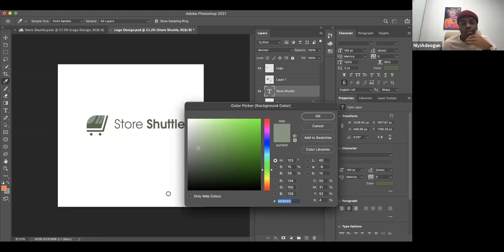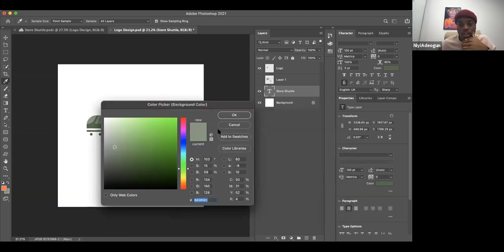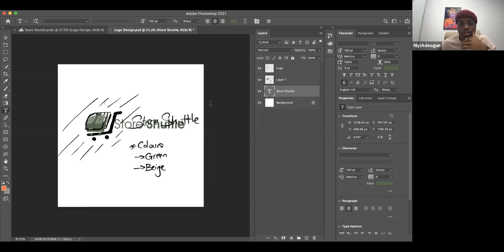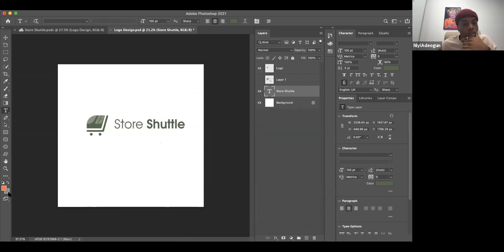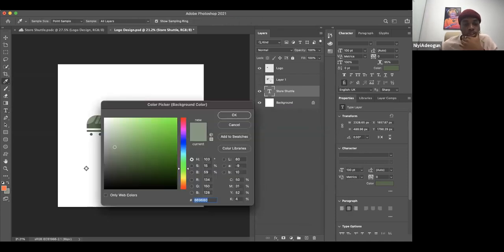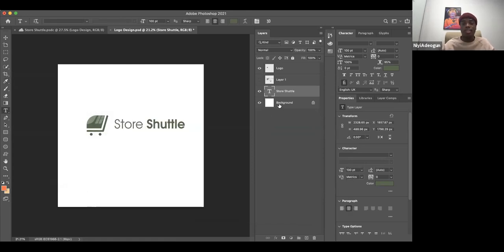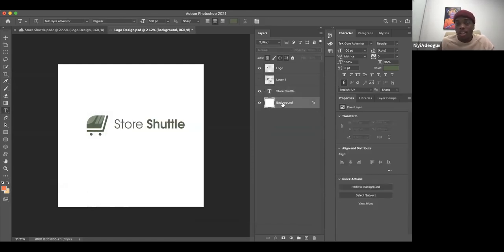So I mentioned that I wanted to use a beige color. I'm just gonna look for that in the color picker. I'm gonna click on this background color, then try and find a beige color. Let's see, I think this is beige. This may not be beige, but I like this color.